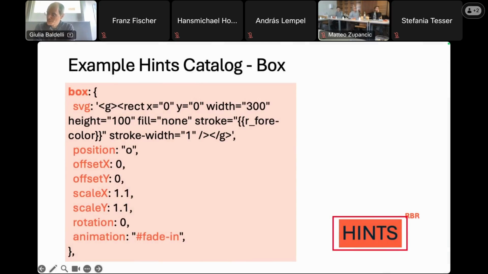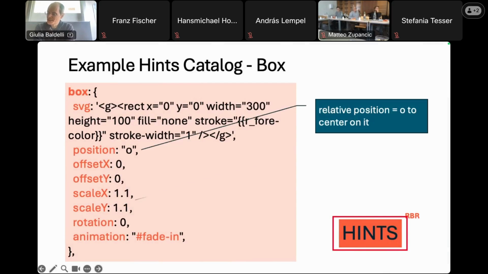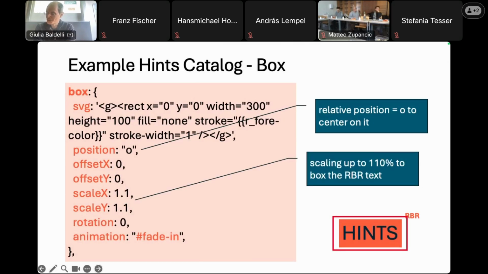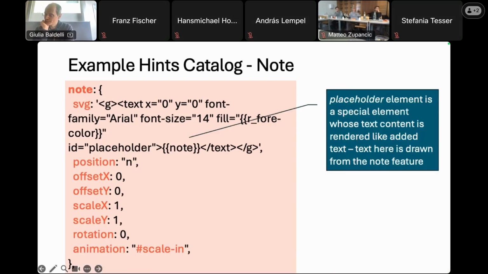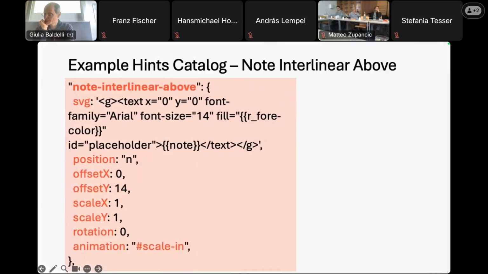Any other hint has the same model. Here you see a box, it contains a rectangle, the relative position is centered, its scale is 110%, which makes the box bigger than the reference bounding rectangle and thus avoids it touching the edges of the text inside it. Another one is a note, which contains text, whose content is defined by a placeholder variable, and the note is placed above the rectangle, but you can override the position via other features. That's again another variation with an offset shifting it down because we want an interlinear note.